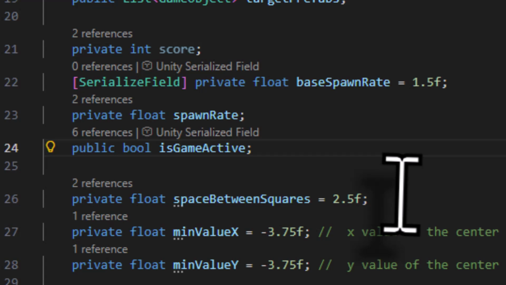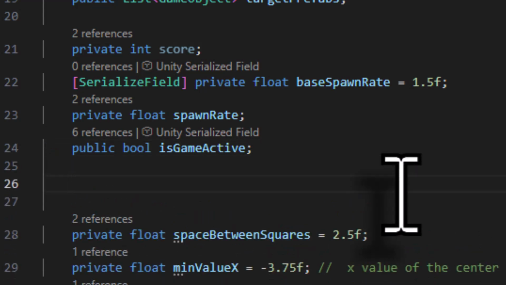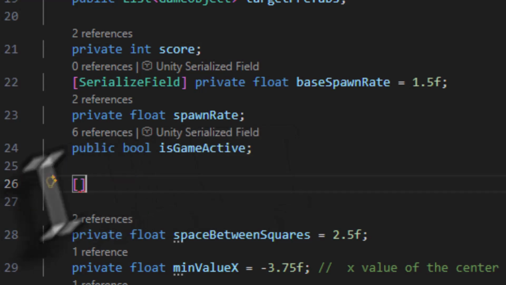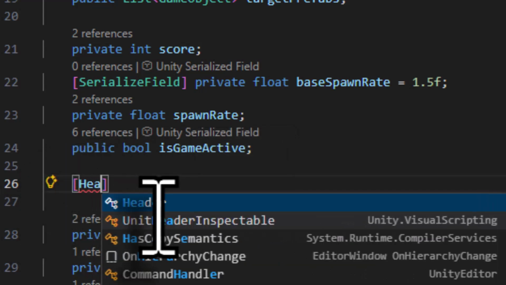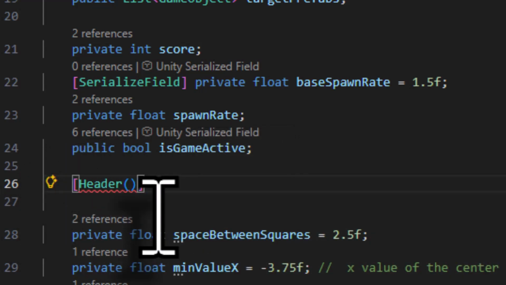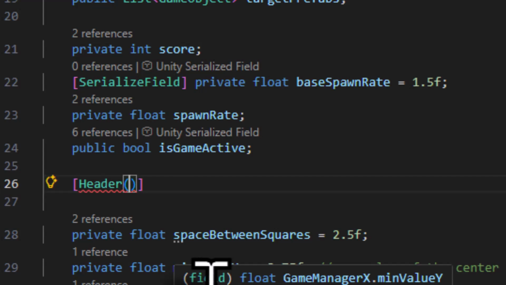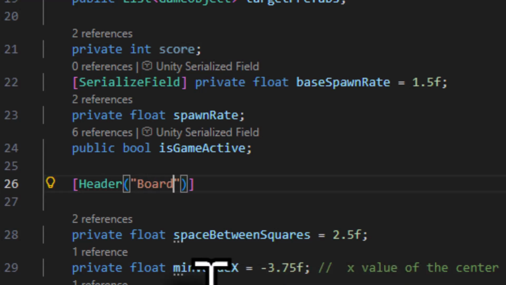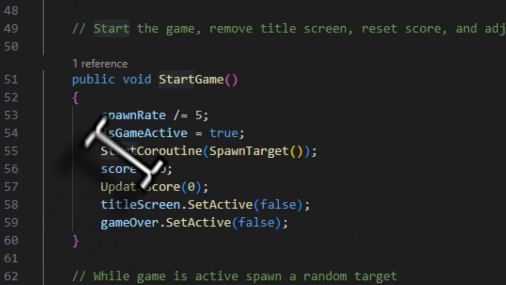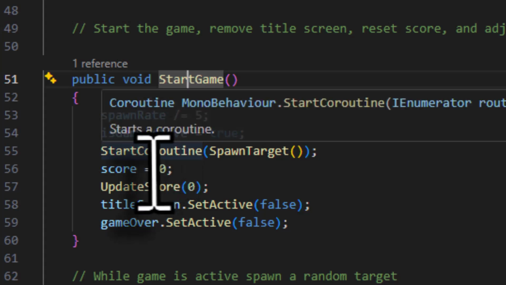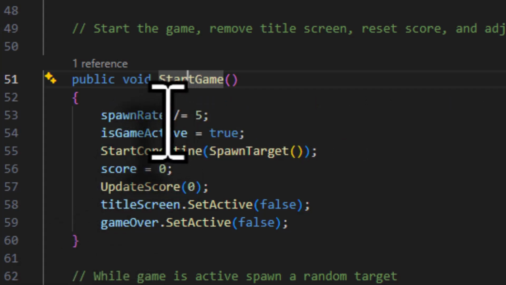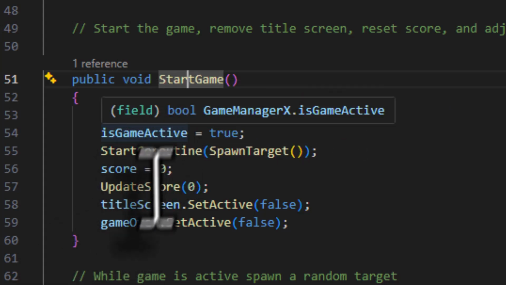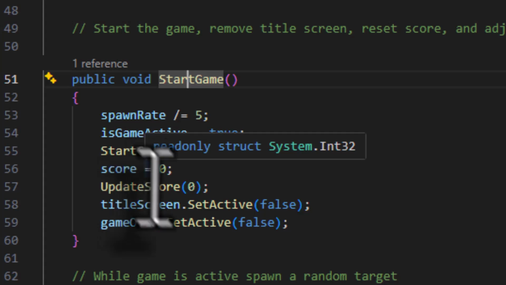Then below this you have the spawning of the board. So I will press enter, add open close square bracket, and here again I will call the header, add open close bracket, and inside this in inverted commas Board Spawn Controls. Now in case of the start game, we have an issue here with the spawn rate. Spawn rate I have not set correctly, so we are going to correct this.